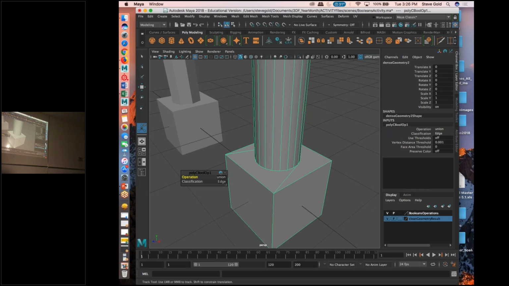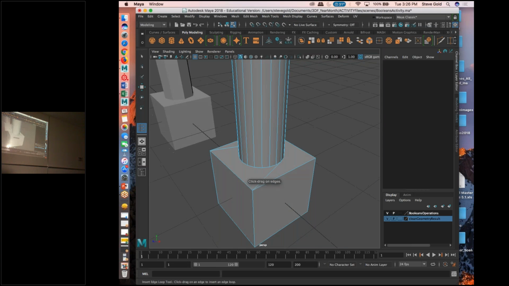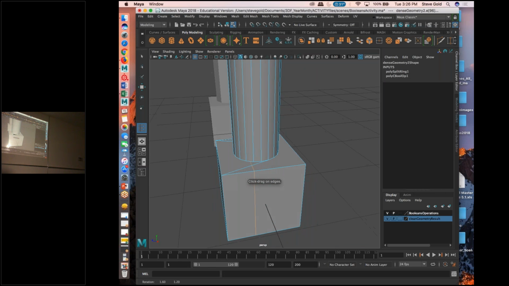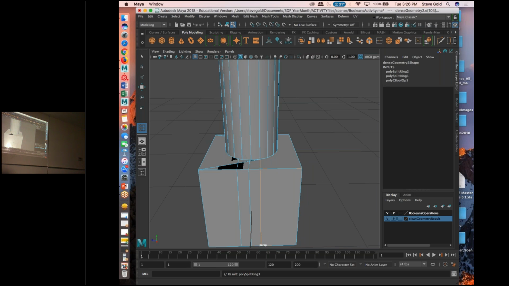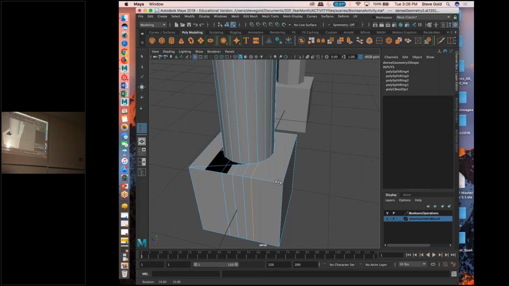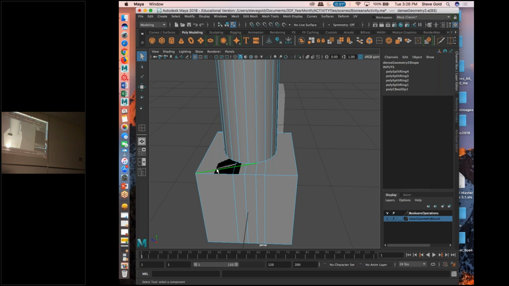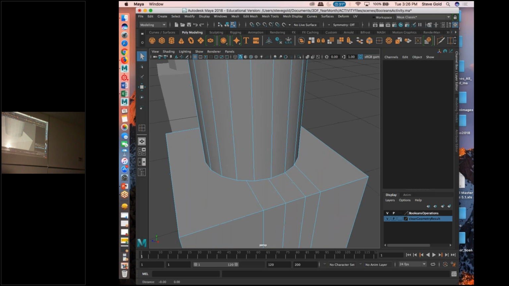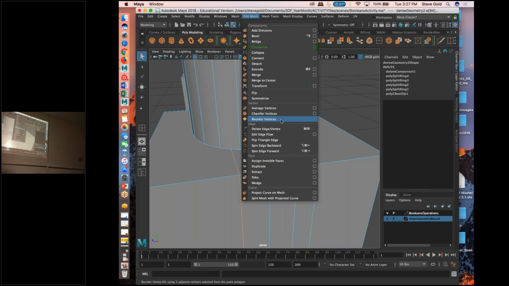What I can do is go in here and get my Insert Edge Loop tool and drop a couple of edge loops in here, trying to get them to line up, more or less, with this piece of geometry. Then I'm going to have to grab some of these other edges and get rid of them. Interestingly enough, I've got this really crazy geometry going here that I'm going to have to get rid of, because it doesn't line up all that well.